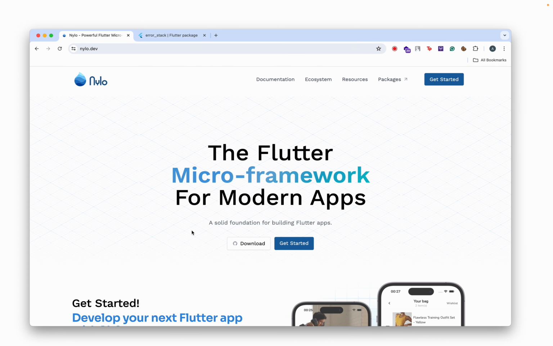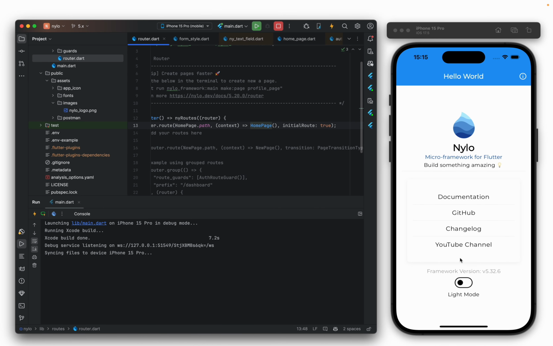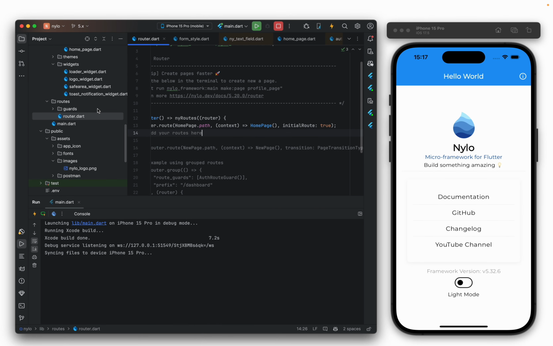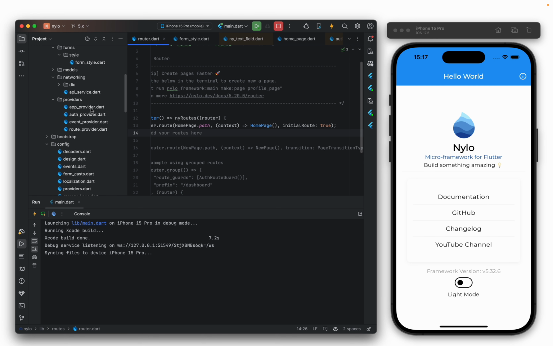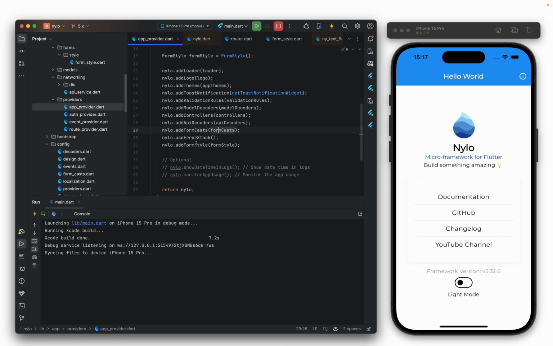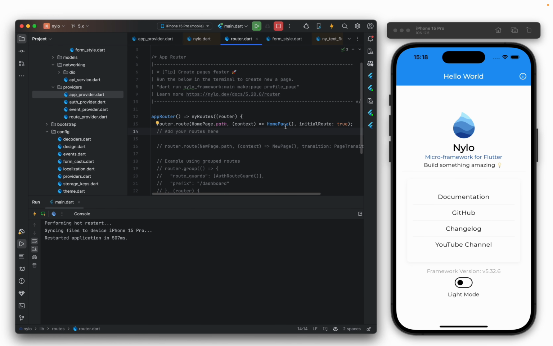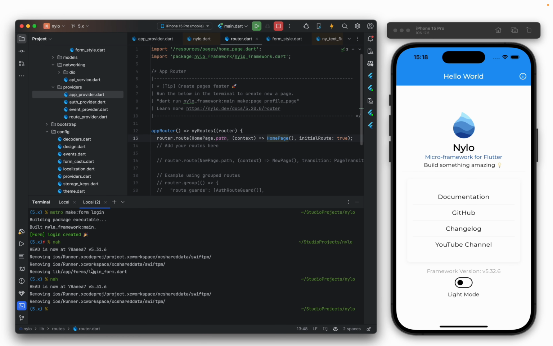To get started, just head over to Nylo.dev and just download the project. And when you build and run for the first time, you'll get to this screen. All you need to do is make sure that your app provider, which is here, is using ErrorStack, just like this. And yeah, that's literally all you need to do. At the moment, we just have one page. We're going to create another one called demo. Let's do that.